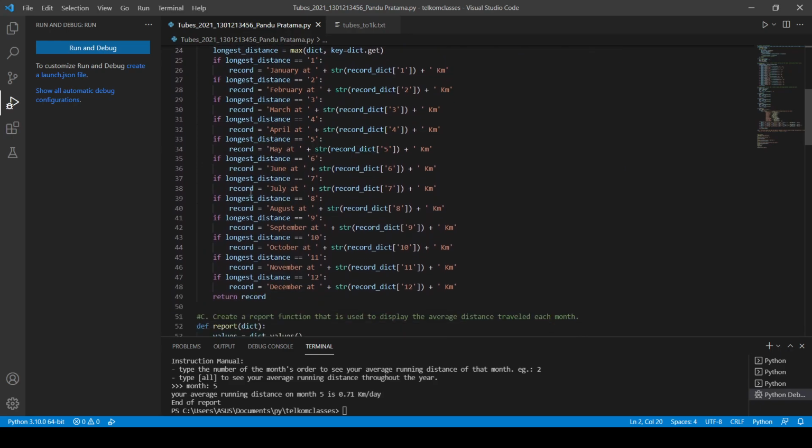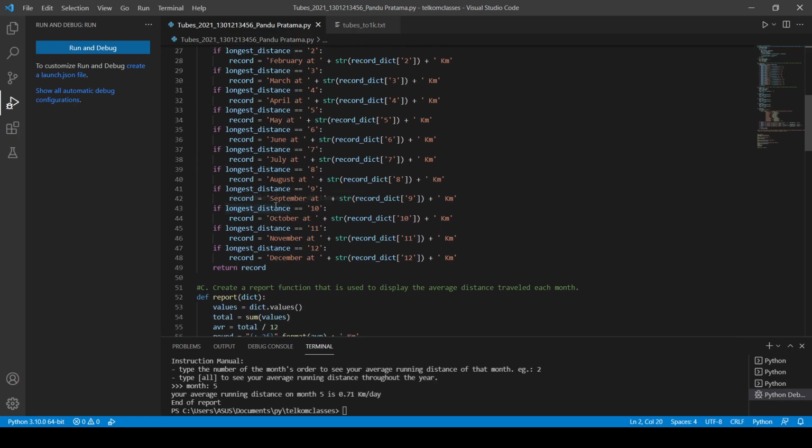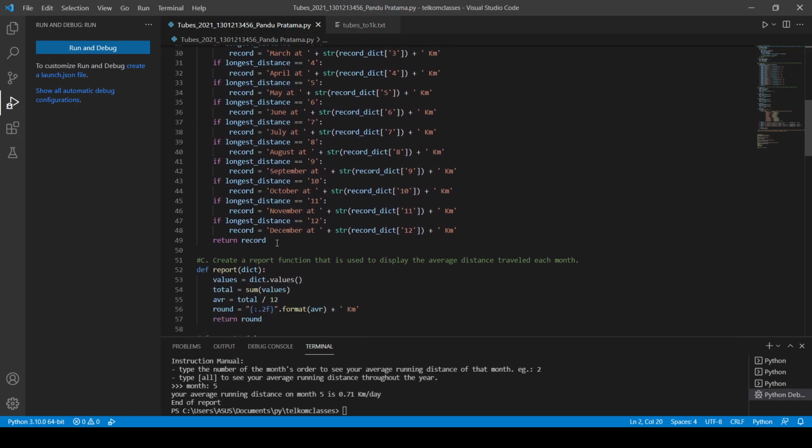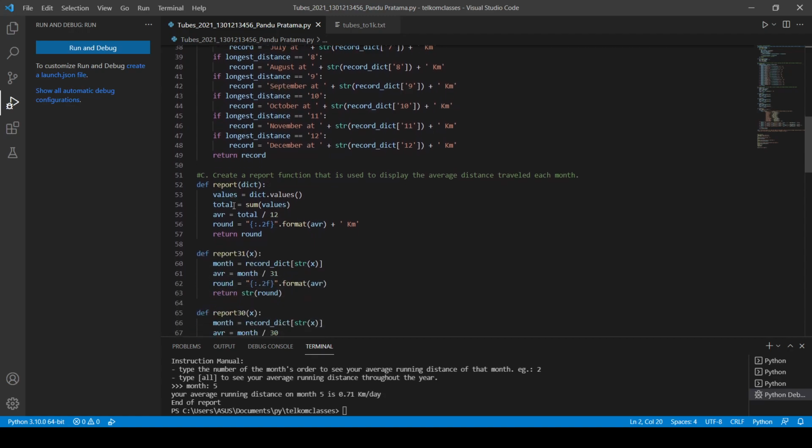For example, if the key with the most value is 7, it will create a record variable which has July as a string, plus the value of the record dictionary key 7, and it will add km for kilometer, and return record to be printed later.